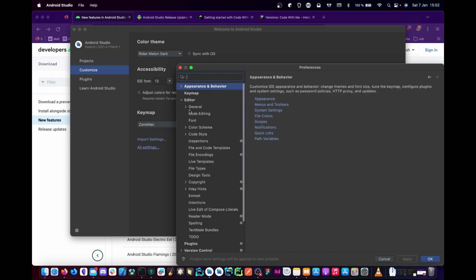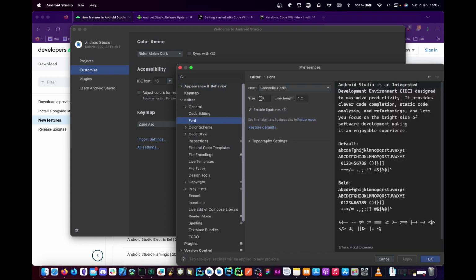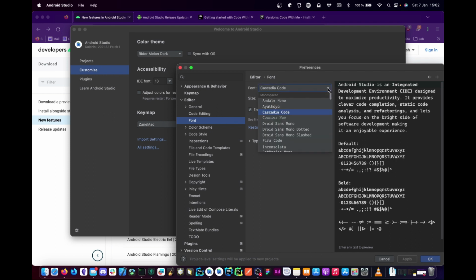Another thing that's nice to do in the beginning is the font. I think by default the size is 13, so I set it to 16 to increase the size. And you can change the fonts. The default one is JetBrains Mono, I think. Cascadia Code is a font that I like, that you can download online. It's from Microsoft. You can install it on Windows, Mac, Linux, and there are other ones here that you might like.